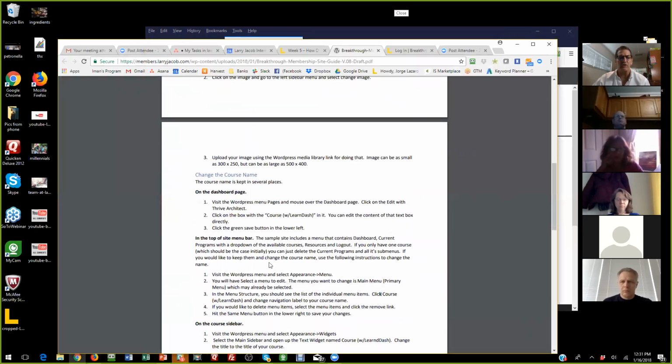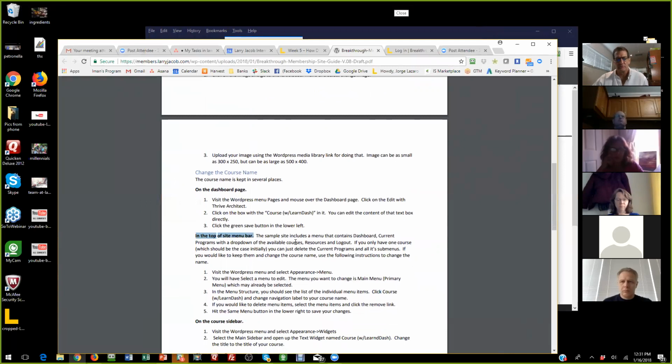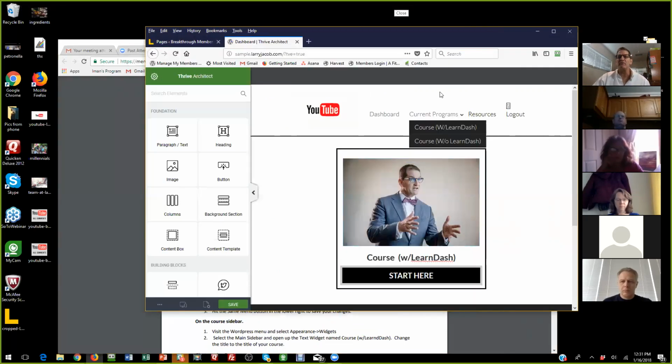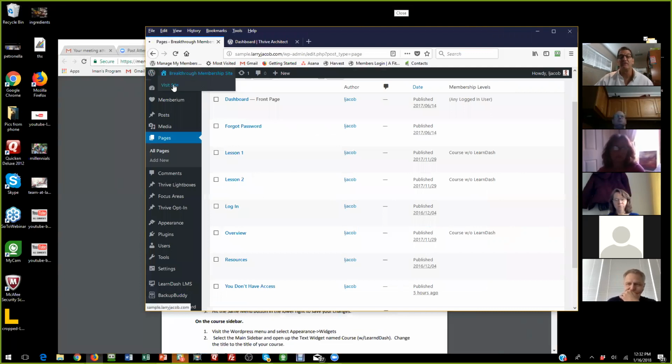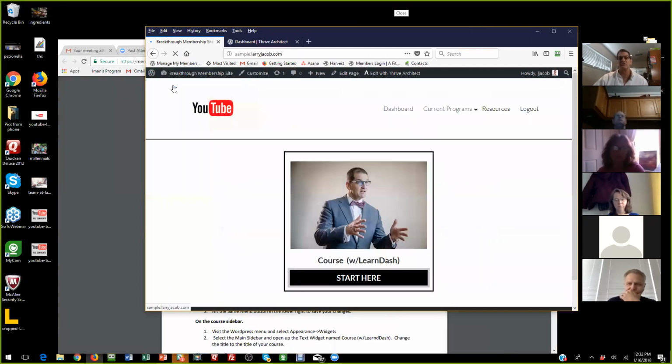The second part of the course is in the menu bar. Like I mentioned before, you might consider not even having this menu because all you really need is the dashboard. You've only got one course, so you don't necessarily have to have these. And I will point out that I do have this second menu in here. So let me visit the site again, just so that you can see what's in here.